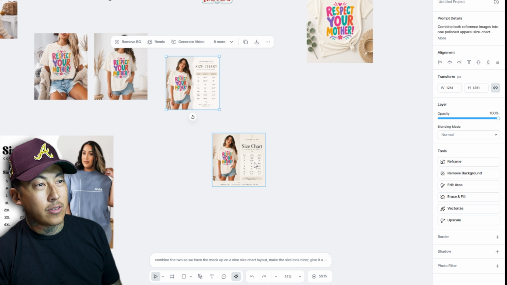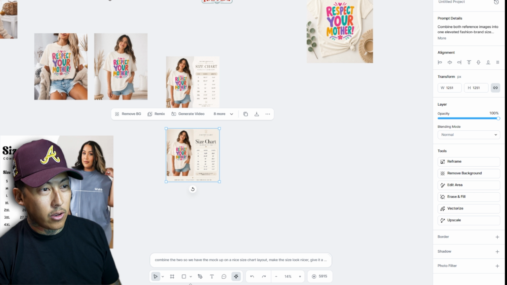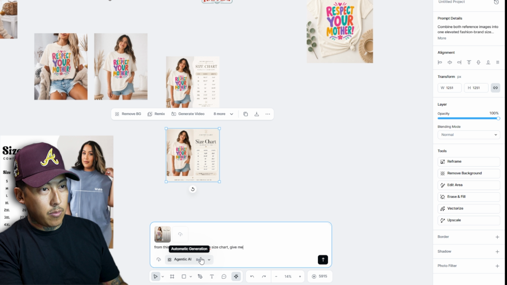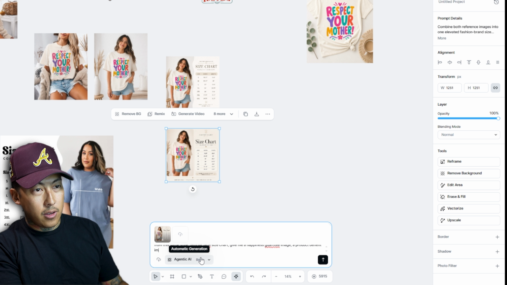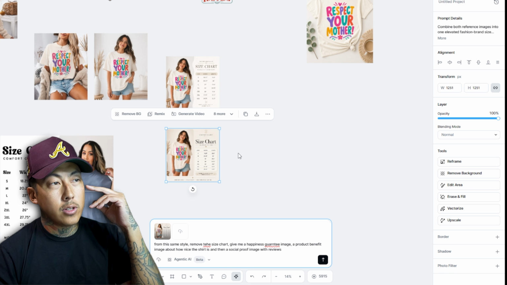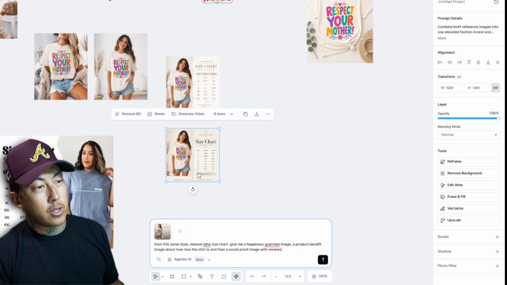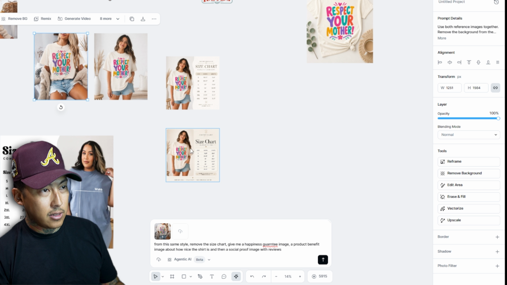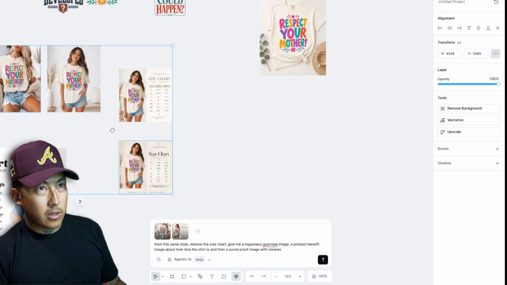So you're gonna get this size chart, right? And then now we're gonna take this same style, from this same style, remove the size chart, give me a happiness guarantee image, a product benefit image about how nice the shirt is, and then a social proof image with reviews. So with the social proof image with reviews, you'll want to go ahead and screenshot one of your reviews in as well, but I'm not going to do that for right now. But what I'm going to do is also select all these other images that we also have created. So we got 3 different ones, and right now you're about to see some magic.